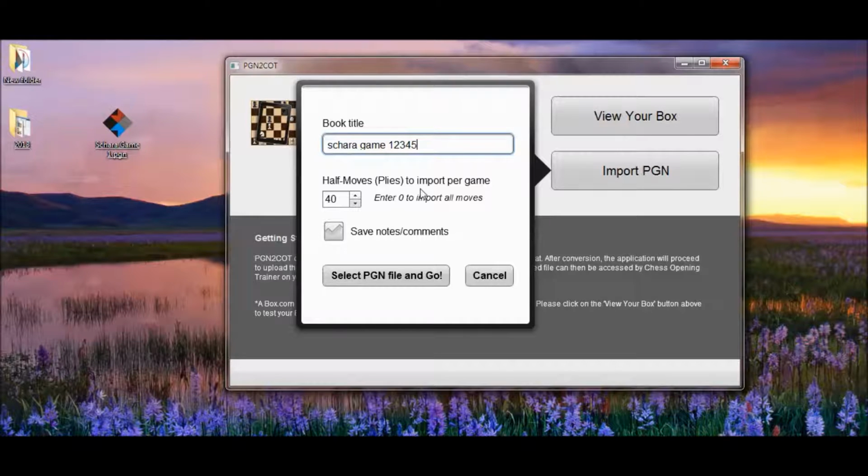Half moves to import per game, enter 0. I default everything to 0, and I always save comments. Just a slight note. If you have a lot of games in this PGN and a lot of comments, it's going to take a long time for this converter to process. And if there's a lot more than you realize, it may even crash the program. And maybe that's a little bit too much studying all at once. You might want to condense it. In this particular case, I only put one game in here, so it's real easy. And it'll convert really quickly for this demonstration. So put 0, save comments.